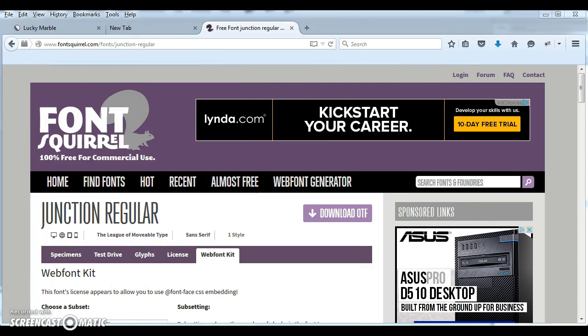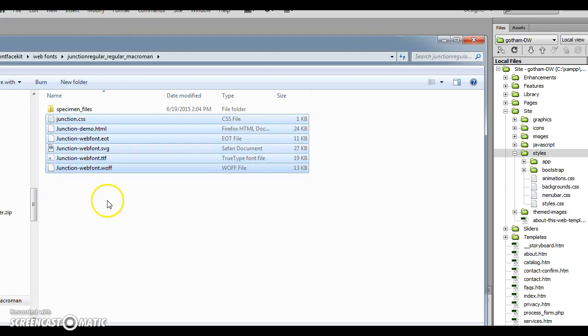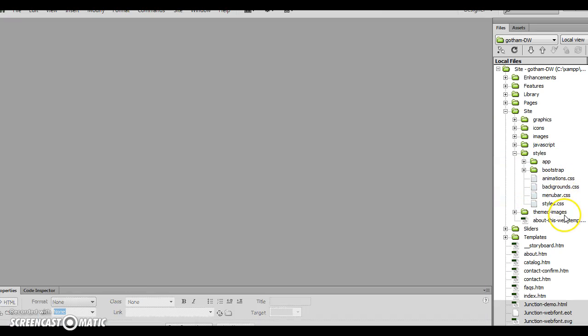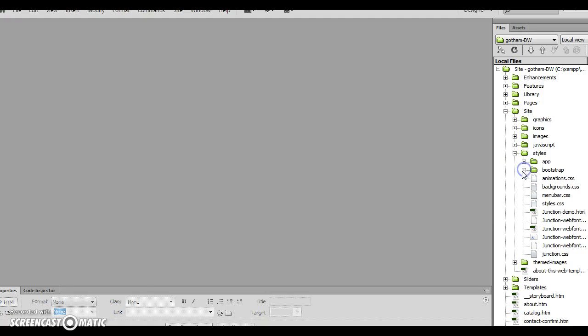Okay, so if I was on Dreamweaver, there's my styles folder right there. What you're going to do is copy all these files right into the styles folder. Okay, there we go, and update. Now I've got my junction.css and my styles.css, and then I've got all these web fonts in here.